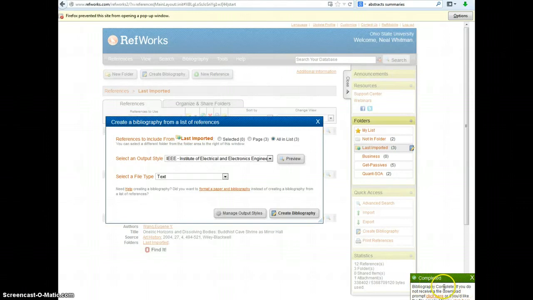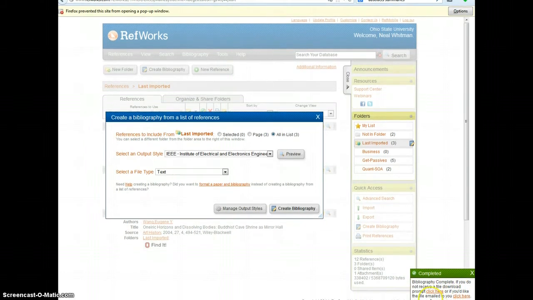Completed. Bibliography is complete. If you do not receive a file download prompt, click here. Or if you'd like the file emailed to you, click here. Let me move this square down so you can see this. If you want the file emailed to you, click here. Okay. But let me just click here and see what we get.